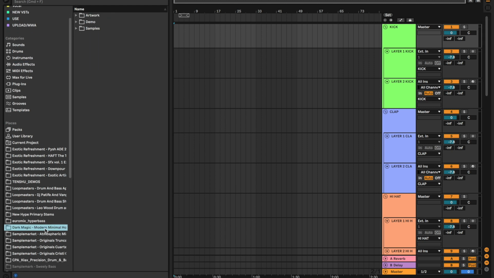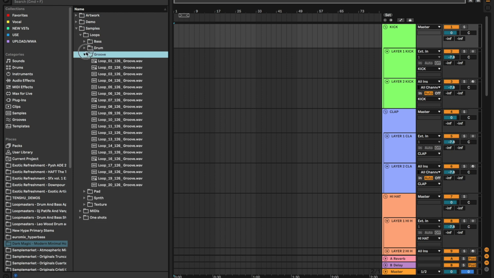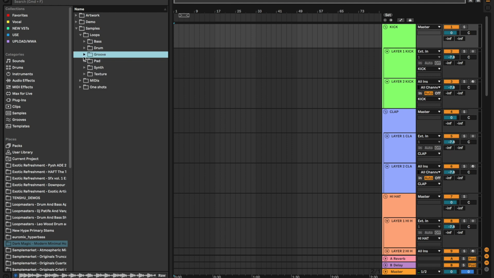So I got this cool new pack. It's called Dark Magic Modern Minimal House Sample Pack. So we're going to be getting some nice minimal samples in here. We've got some MIDI and some one-shots. So let's start by getting a bit of a groove going. There's even a groove folder. Some pre-made stuff in there, sounds alright.